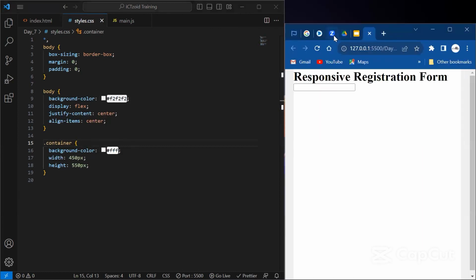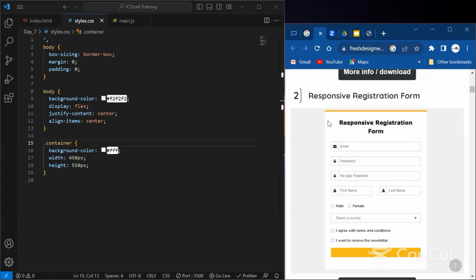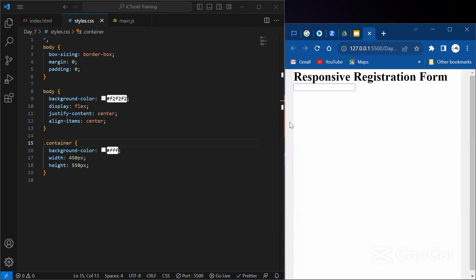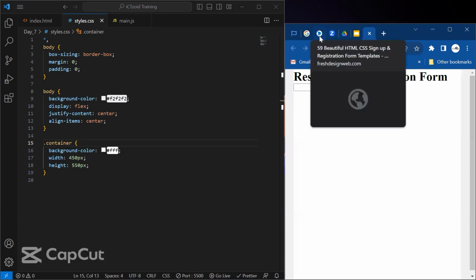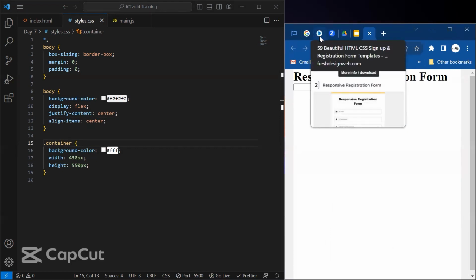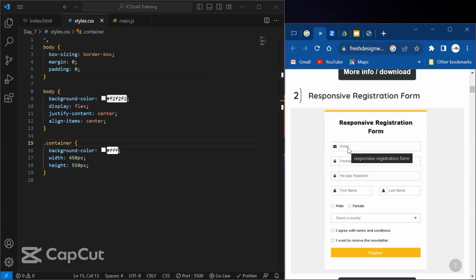Drop this down a bit. So where is our design? Okay, yeah. So we have this background color and then this white space here now, right? This background and then this white space.